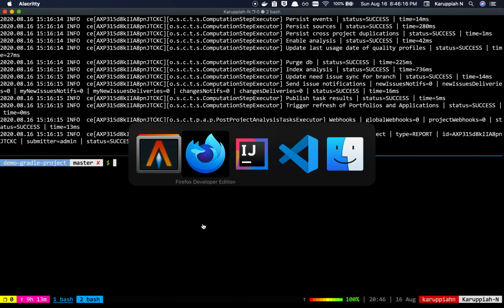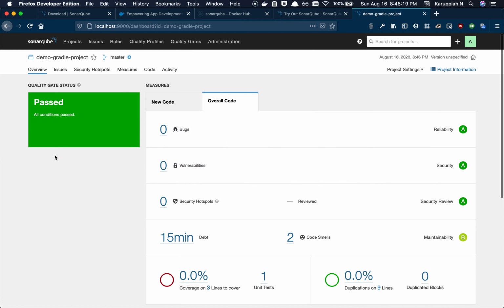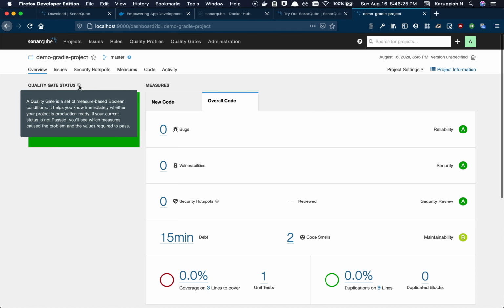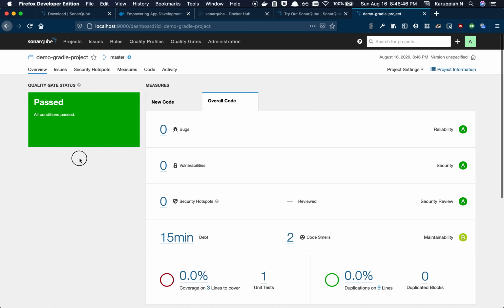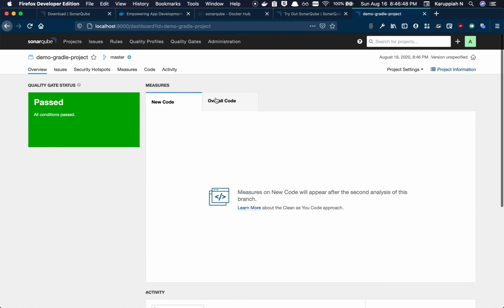If you go to the dashboard, you can see it says quality gate status, and if you hover over it, it says it's a set of measure-based Boolean conditions. It helps you know immediately whether your project is production ready. And if it has not passed, you'll have to see which measures caused the problem and the values required to pass. Yeah. So now it's all passing.